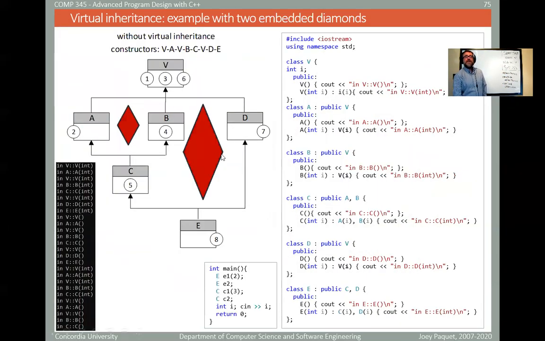So in this case, you actually have two diamonds. You have E that inherits from C and D, C inherits from A and B, A and B inherit from V, and then D also inherits from V. So in this case, you basically have 1, 2, 3 parts V to an object E. If you would have an object of type C, then the object of type C would have two parts V, if you would not have multiple virtual inheritance.